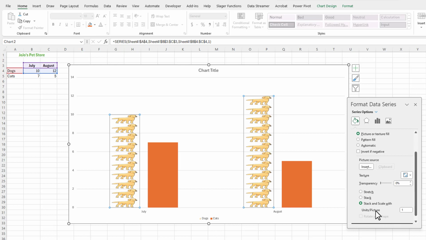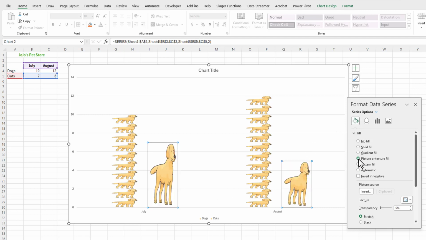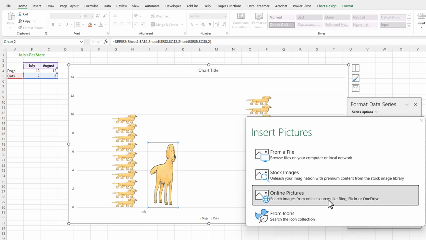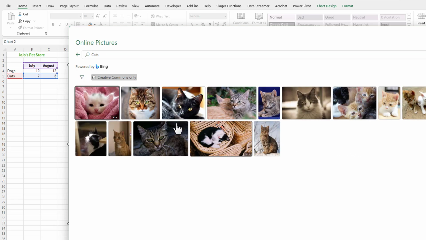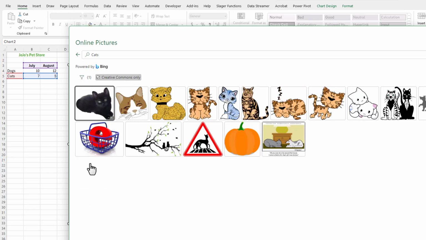I will click on the first column for cats. This selects both cat columns. I will select the Picture or Texture Fill option. I will click on the Insert button. I will click on Online Pictures. I will select the cat group. I will select the cat I want to use and then click on the Insert button.